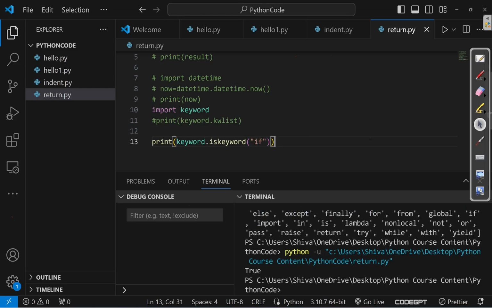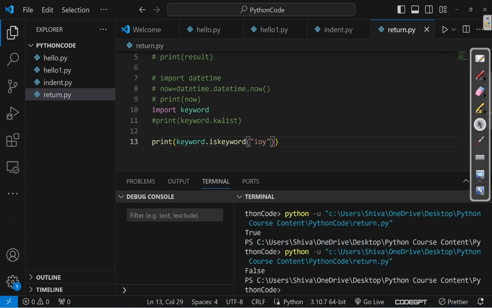Basically, this is a reserved word, and that's the reason I'm getting true. If I provide any random name, I'm getting false because this is not a reserved word. I can simply define this class. If I provide India, this is also not a reserved word, and I'm getting false. In this way, you can check whether the provided word is a reserved word or not.